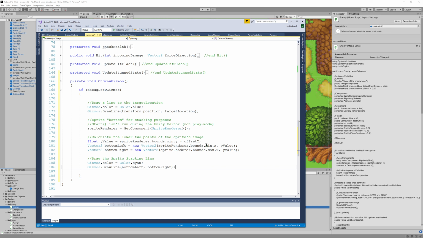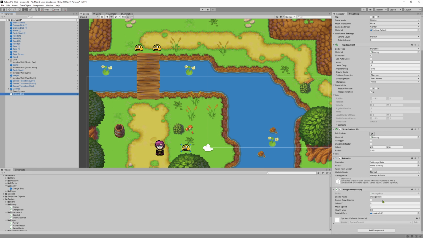And so that will draw the line to the bottom of the sprite of the monster. We can save this real quick before we get into actually making the move method. And we can actually see the enemy if we turn that on. We'll turn on the gizmos for all these guys. So let's get to orange blob here. Gonna turn on draw gizmos. And you can see that it's actually setting its desired destination to 0, 0.